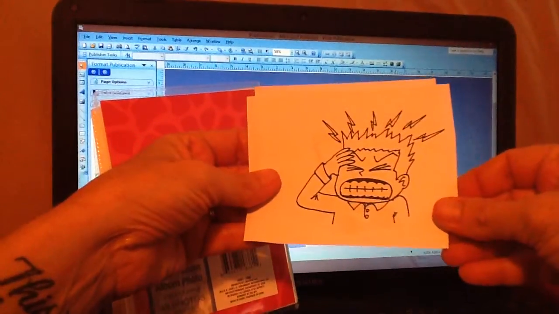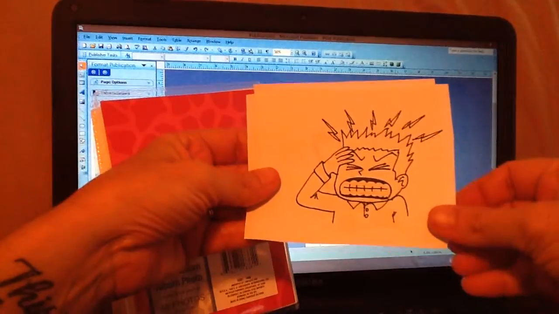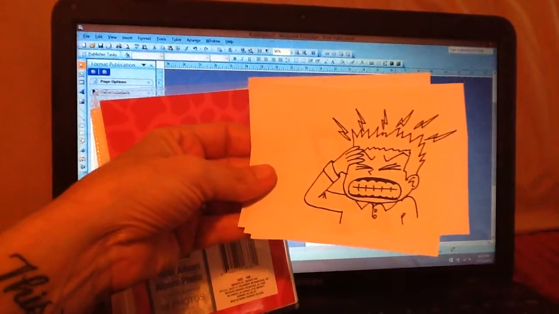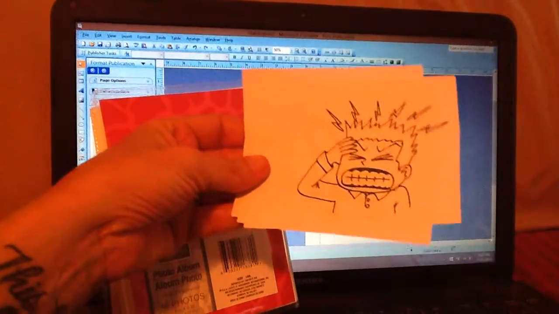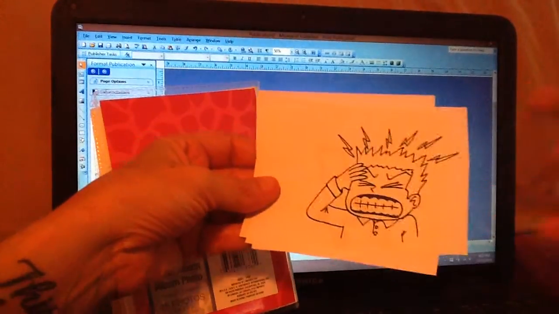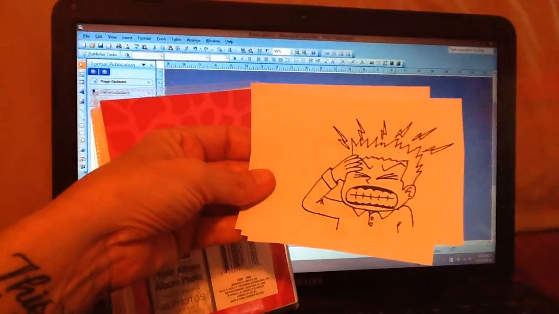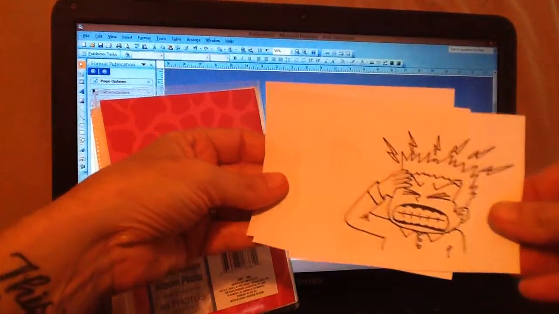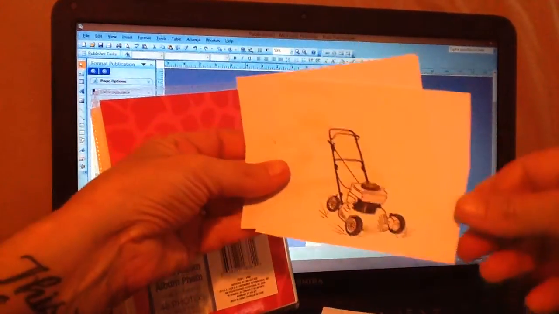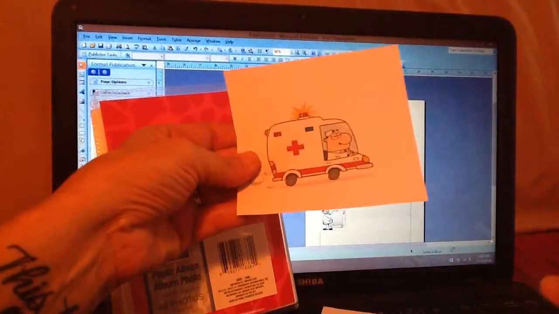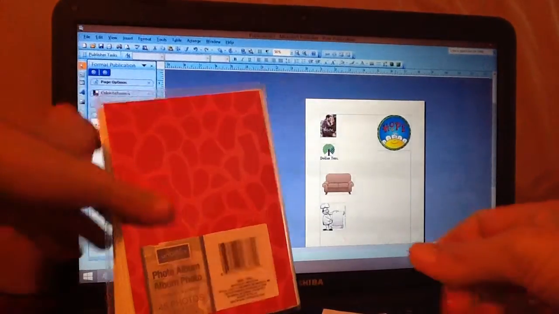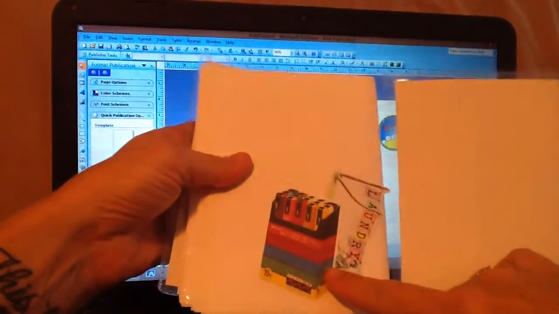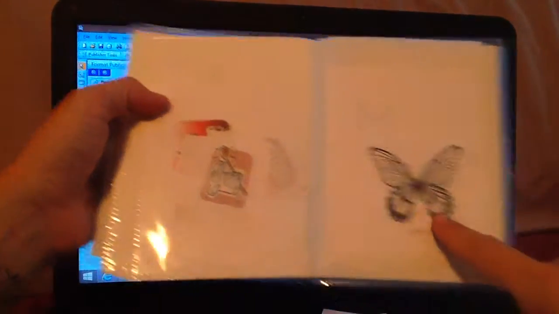This would be a frustration day, okay? And I simply type in frustration in Google, and up will come a plethora of things, people that are frustrated. Lawn mowing, okay? Ambulance, that's not a good one. Okay, so what I do is, Posca markers, laundry ones, chef, butterfly, a bunch of different things.